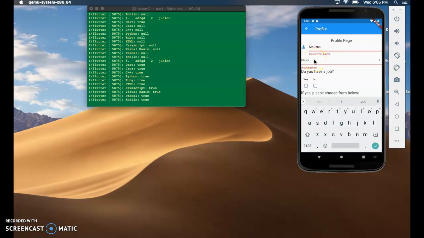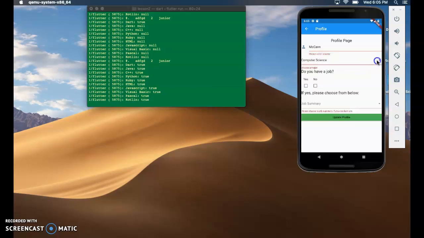Name validation is just that it has to have something, some kind of text in the field. Just regular text box there. Major, we added an option here on your profile to choose a major. So I'm information science. Do we have a job? Yes, just kind of a little bit of an option to tell about yourself.